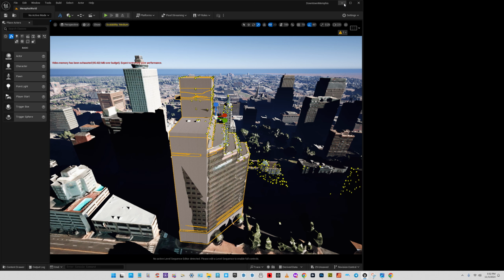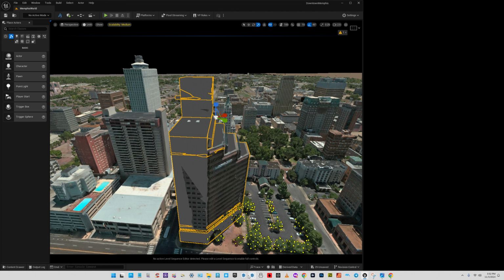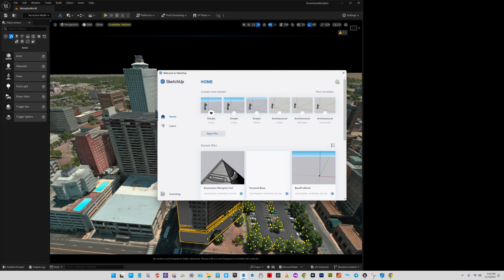All right. And let's go back into unlit mode. We're going to open up SketchUp Pro. I'm using the 2023 version because I have plugins enabled for that version specifically. I'm going to open my downtown Memphis project.